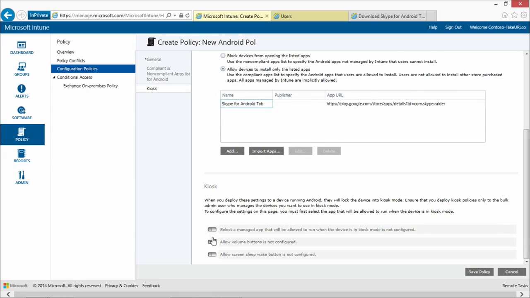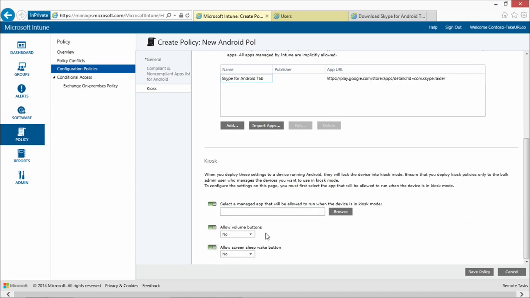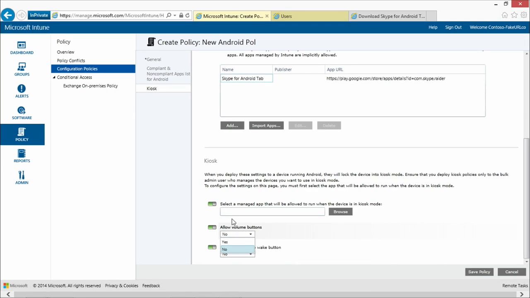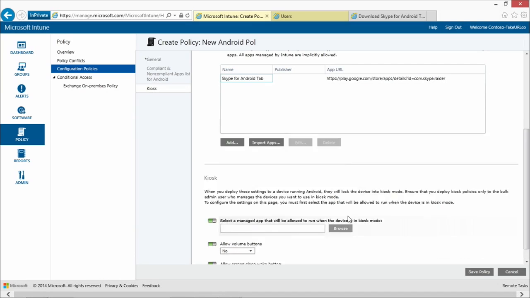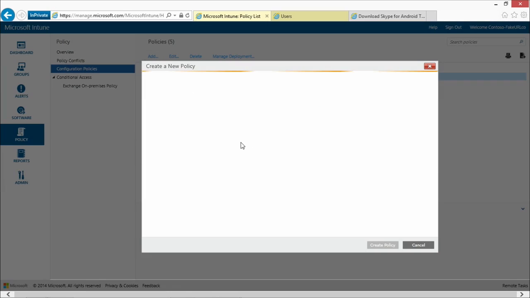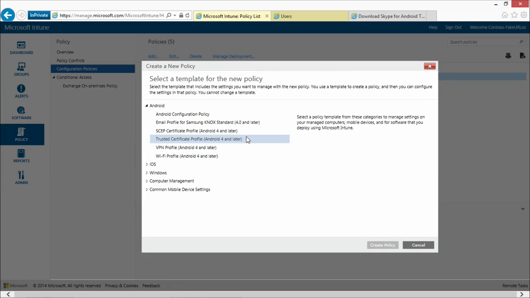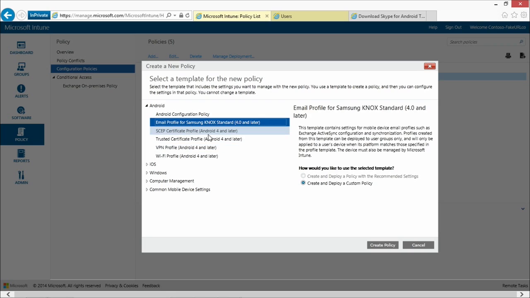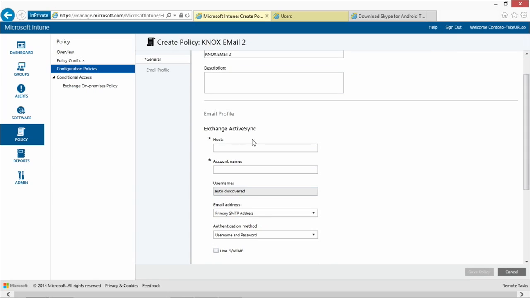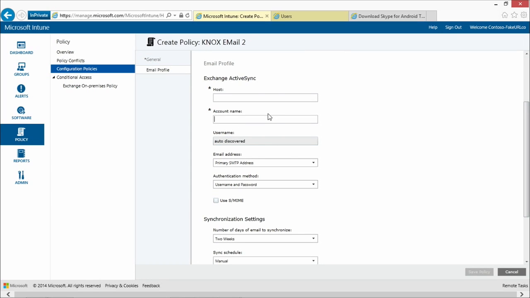Again, we can enable a kiosk mode, but only if we're on Samsung Knox. So we can select a specific application, which is always going to be run. And we can also say which particular physical buttons on the device are going to be available. So very little that we can actually do in that case. I'm going to cancel that policy and add another type of policy. Just browse through some of these. So we can add an email profile for Samsung Knox. We'll go create this policy. And in this case, again, Knox email 2, what we can do is say which particular servers are going to be required inside of ActiveSync and provide the account name.